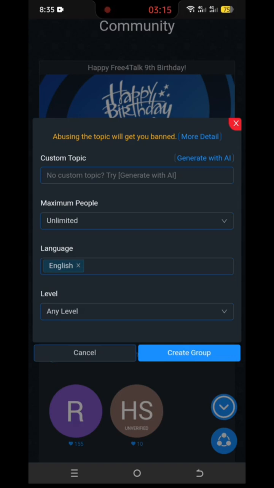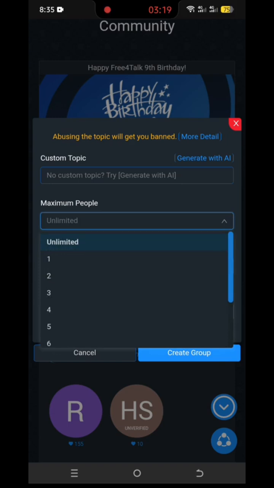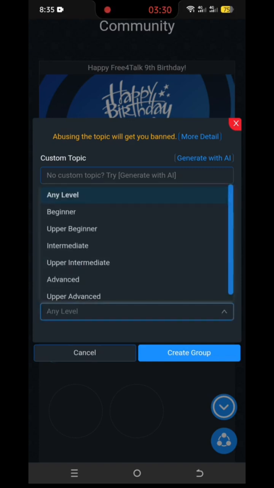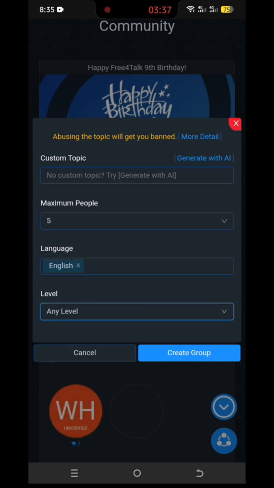Okay, then what you have to do right now, maximum people limit, I will recommend 5 people is enough in the beginning. And then click on the level option, and then you can choose what's your level, or you can select here as default, any level. Okay, then right now you need to create the group.